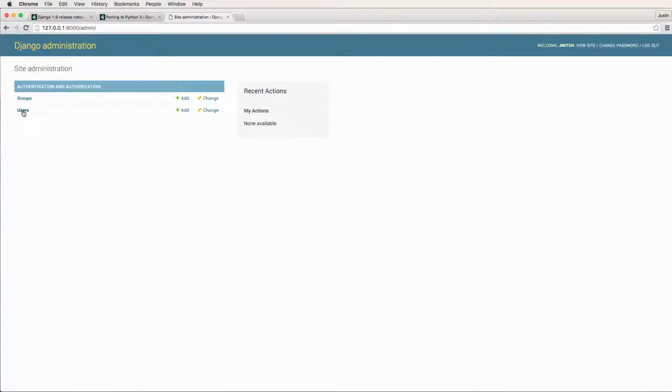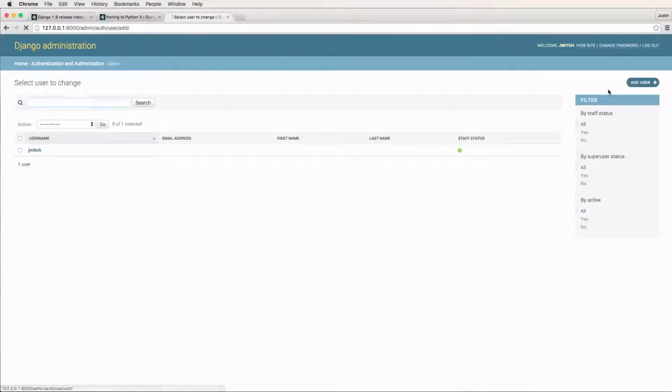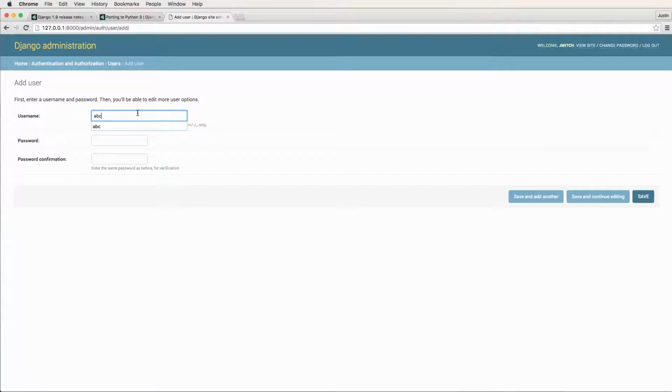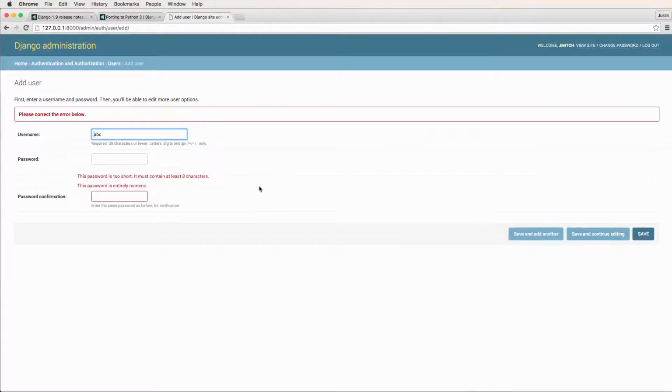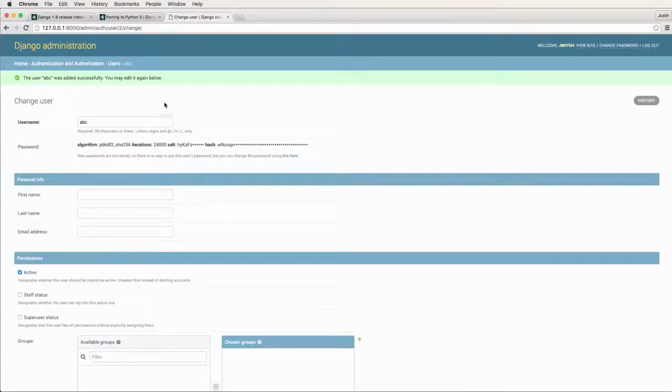If I click on users, I can actually add a new user here. So let's add a user of ABC. I'm going to have to give it a better password than 123, right? I can't just do 123. If I hit save and continue, it gives me this error: password must be longer. So I'm just going to do ABC, ABC 123. Save that. There we go. We now have this user. This is a brand new user, and this user is in the database.